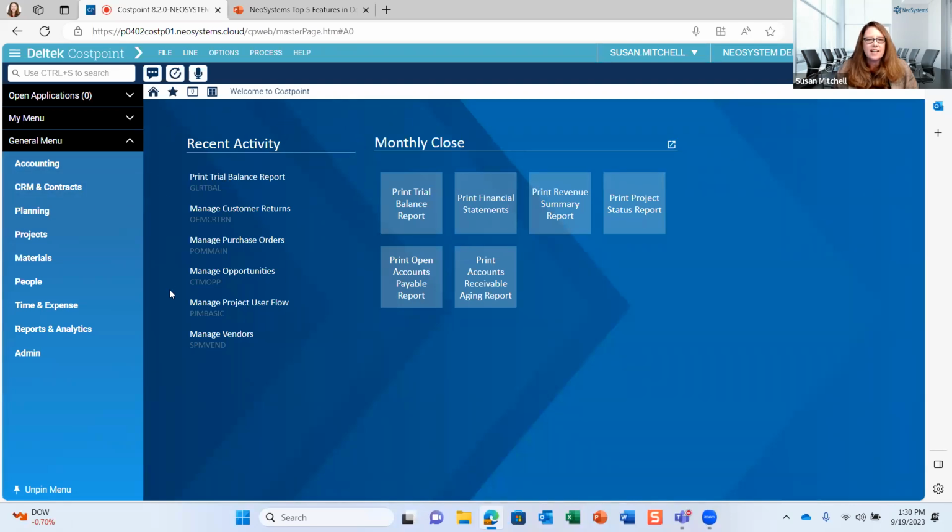You'll also notice that I now have this recent activity, which is a nice little thing if I want to go into wherever I last was. And then I also have this, which is a process flow that I had set up for month end.